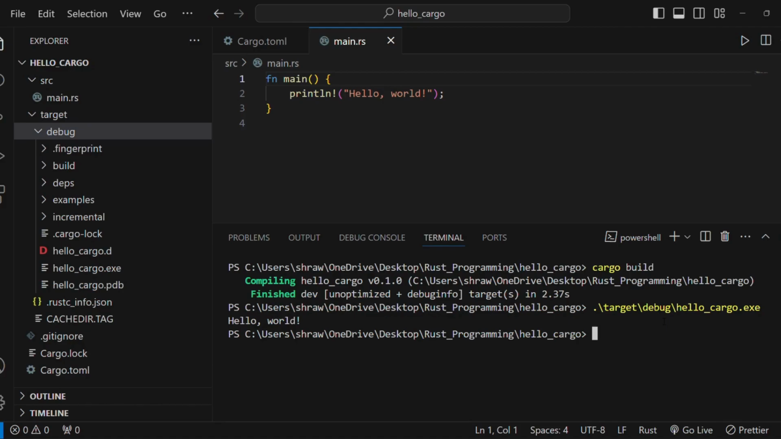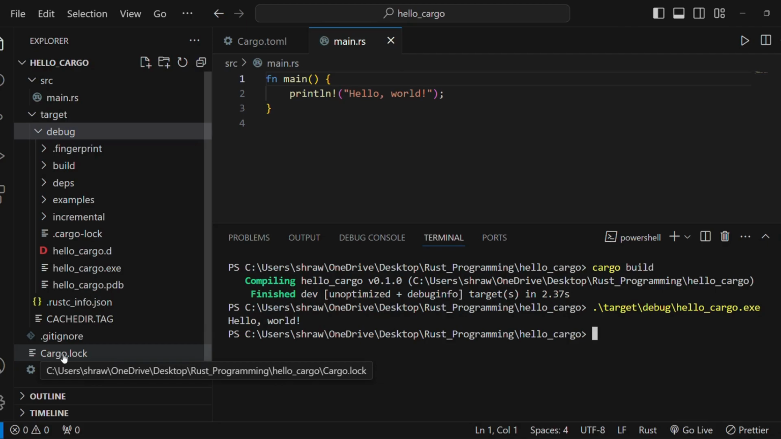Running cargo build for the first time also causes Cargo to create a new file at the top level named Cargo.lock. As you can see here, this file keeps track of the exact versions of the dependencies in our project.